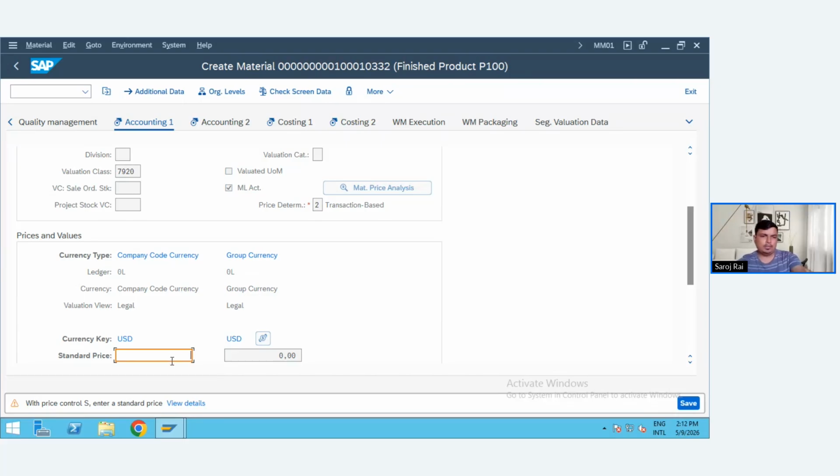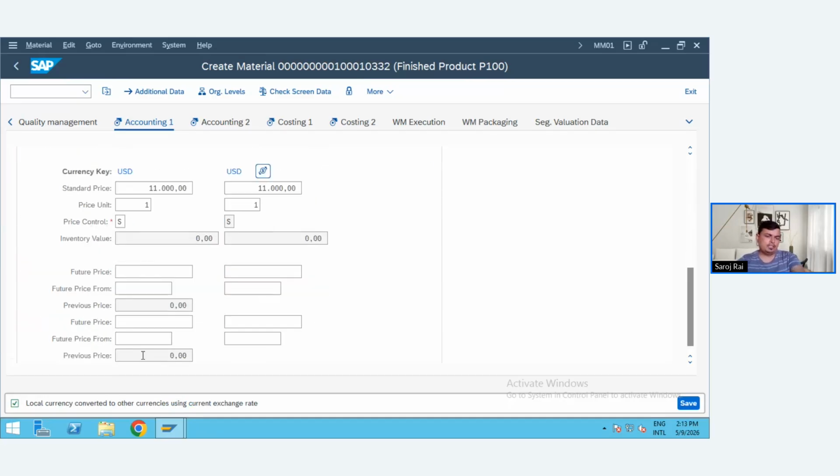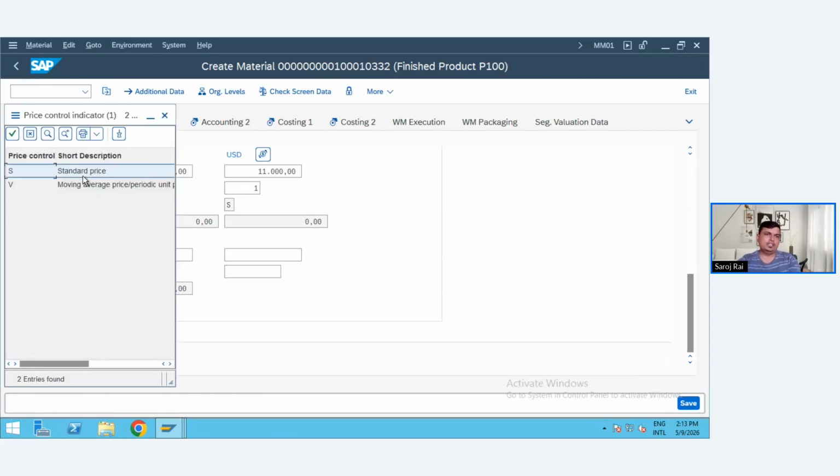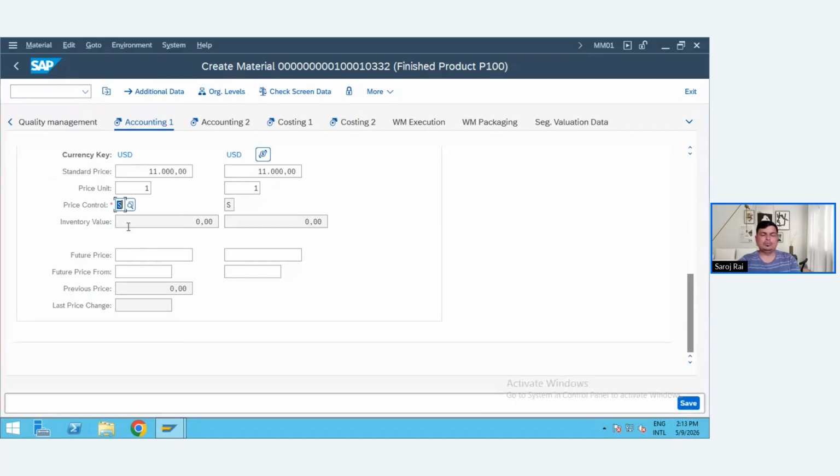Okay, what is the standard price? If your FG code has a standard price for the valuation class, you can go with that. Otherwise, it depends on whether it is required or not. So I maintained 11,000 as the standard price. So what is price control? You can check here: S and V. S means standard and V means moving. Standard price is generally used for those materials which are manufactured in-house, and second, for materials whose price is fixed for a certain period. For those materials we use price control S. So here we use S.